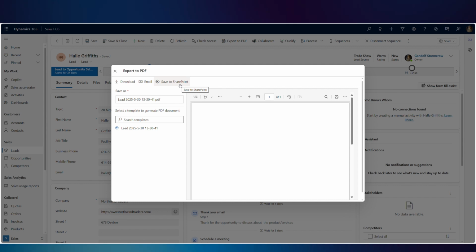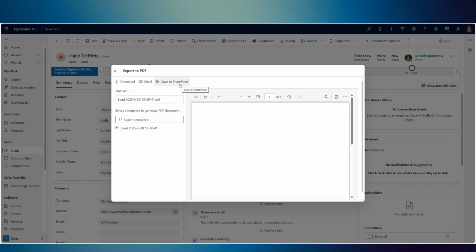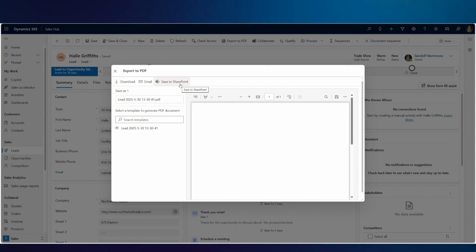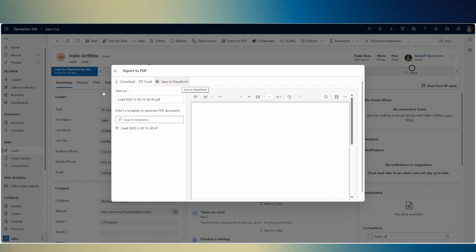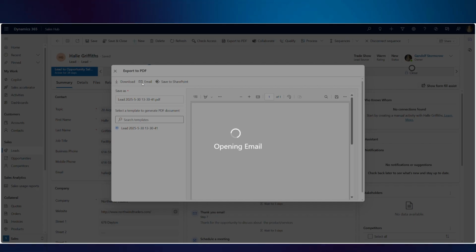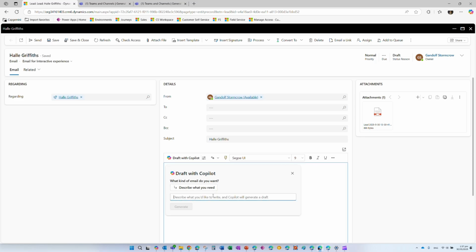If you haven't turned on save to SharePoint, that'll just say save to Dynamics and save it in the document folder. When you're sending to email, you can use Copilot to help you write the text of the document. It'll look in your knowledge base if you've connected it to an external source, up to 5 different external websites, or it will also look at the related information to the record that you're sending this information to.